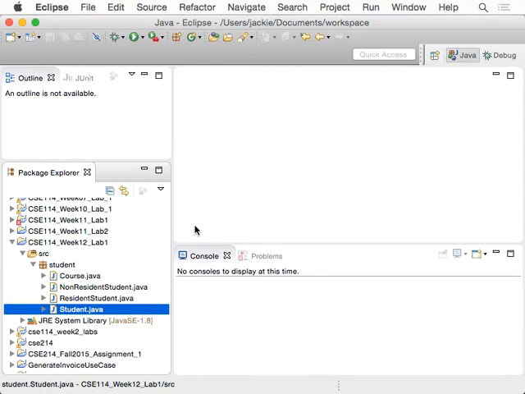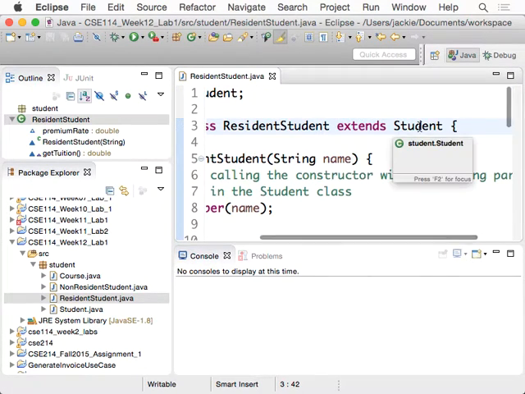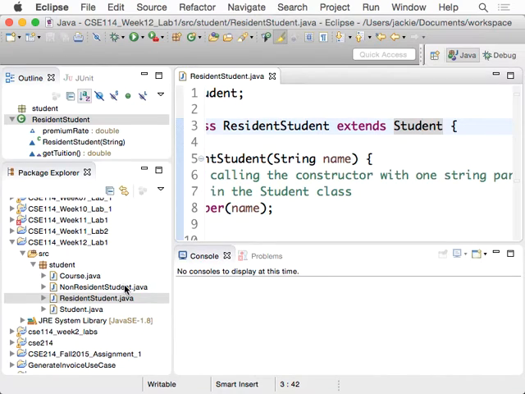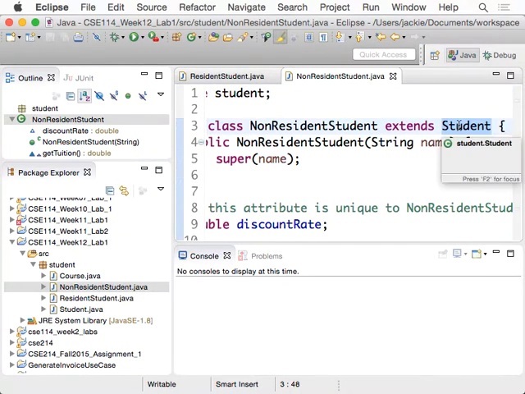Are we good? Yes. Okay, very good. Very good, very good. Okay, so if I may just remind you very quickly, our resident students class extends the student class. That's one of the subclasses. We also have our non-resident students class, which also extends the same student class.